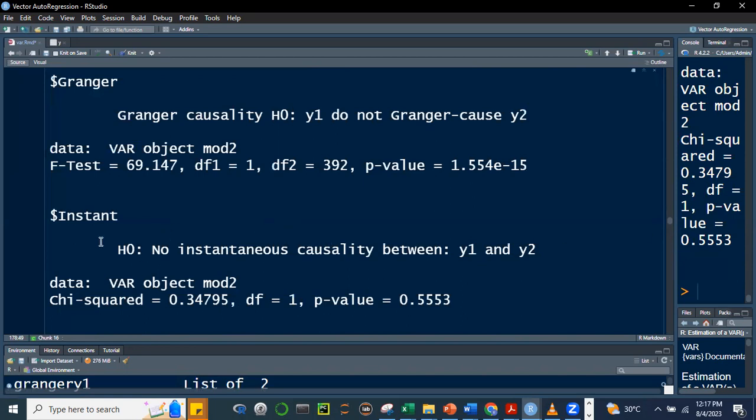Tapos meron din dito yung instant Granger causality. And here, what do you have here? May instantaneous causality ba between Y1 and Y2? Okay, no instantaneous causality. So, we fail to reject this. So, merong Granger causality pero walang instantaneous Granger causality.